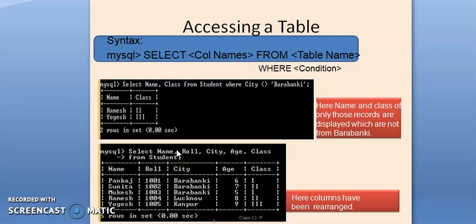If you write only the asterisk symbol, select star from student, then it will show you the columns, but the sequence will be the preset sequence. If you want to change the sequence of the columns, then you can give the column names in the order according to which you want to display the records. So here I told you how many ways we can access the records from a table. In our next class we will implement the practical of this. Thank you and have a nice day.